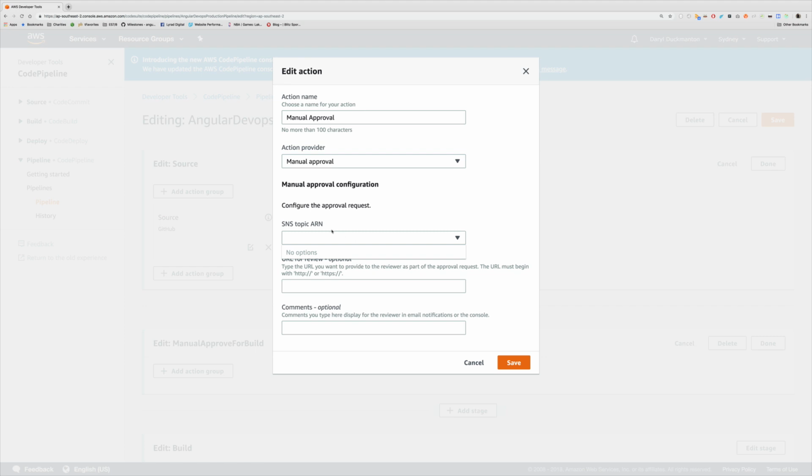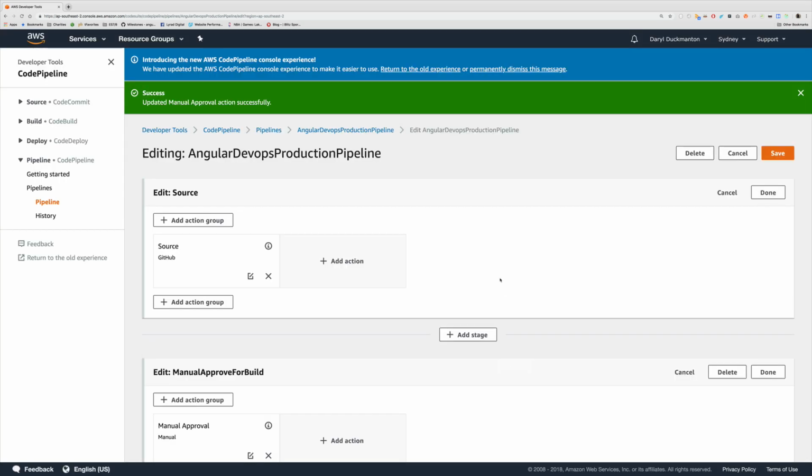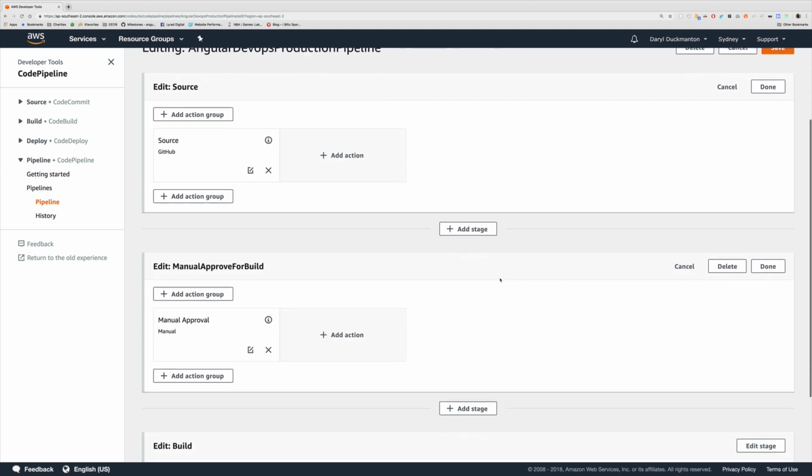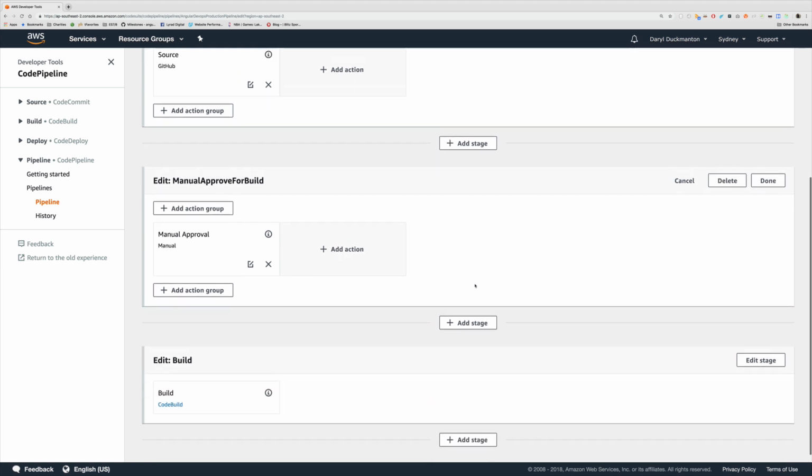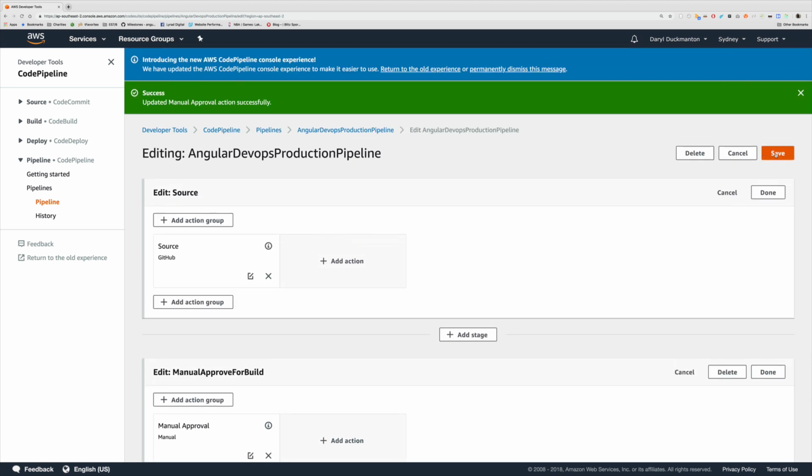And basically what would happen is if we wanted to, we could set up SNS. I can click save and just ignore that. What will happen is we'll do our sourcing, and then we have to do a manual approval. And then once the manual approval occurs, then the build would occur. Okay, so let's quickly see that in action.